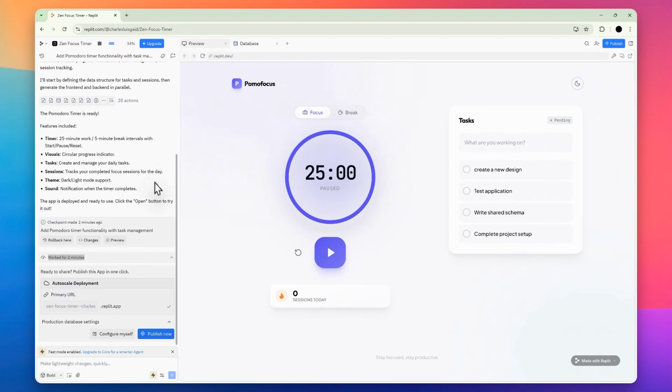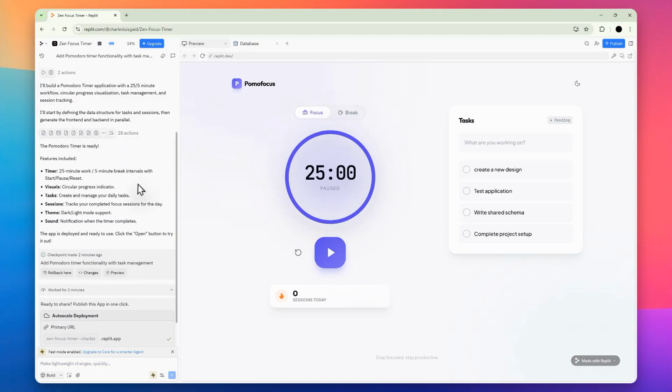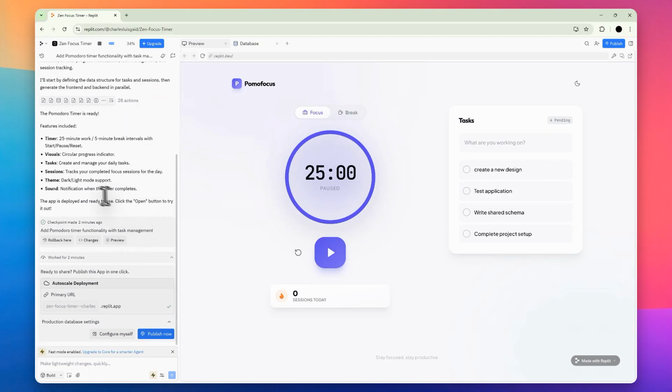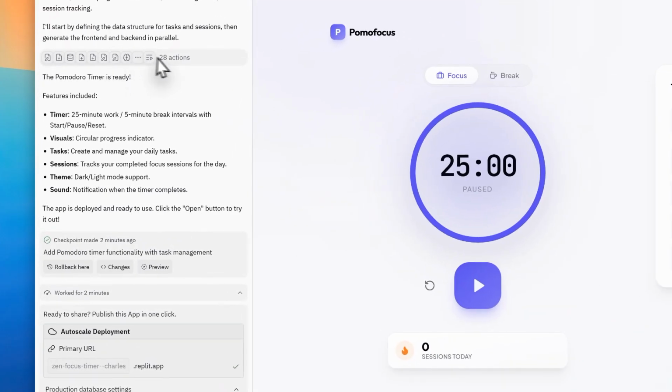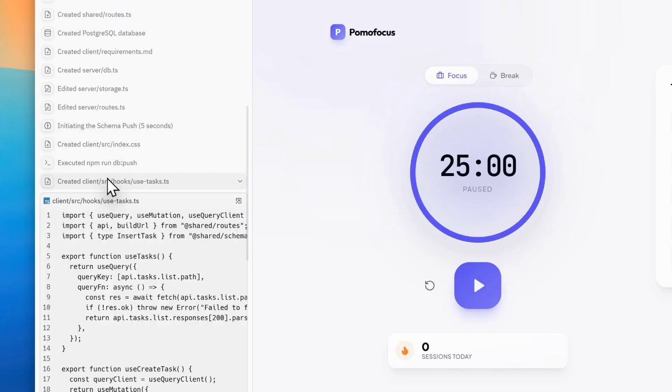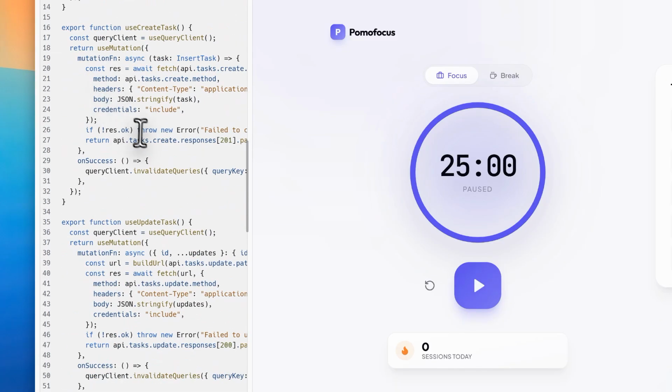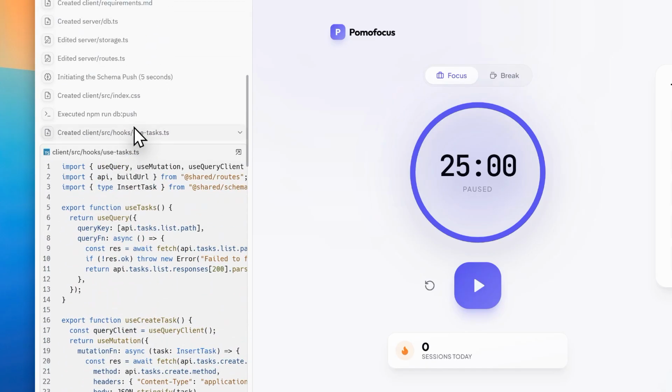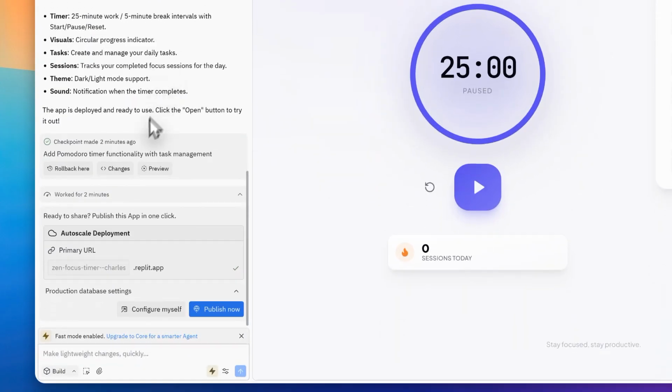Now, on the left side, you can see all the steps that it took to build the timer. Of course, with a more complex app, it would have shown longer steps. And you can even break it down into the actions. You can click each action and see the code that it created for each of the files. You can even check out the suggestions it has for new features, or you can even make some changes.